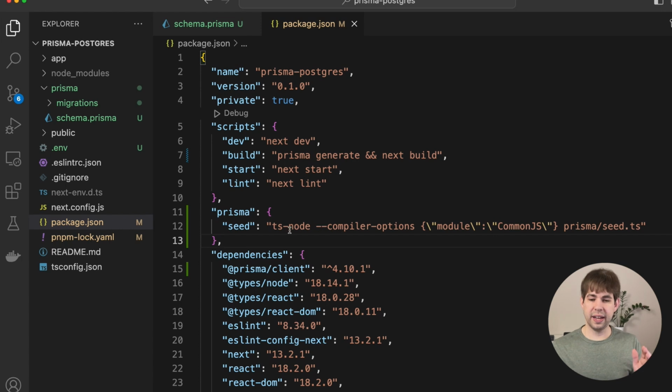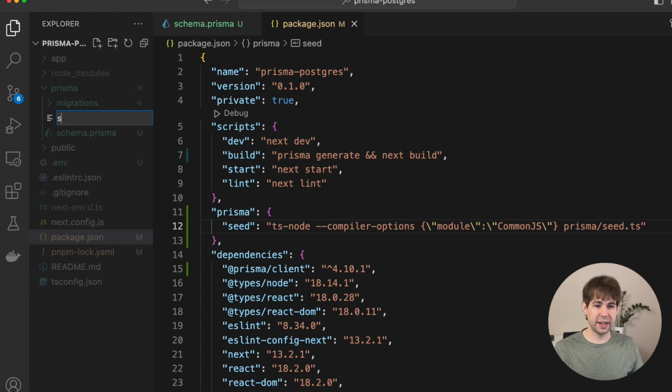Here, we're saying execute ts-node, what we just installed, and we're setting the compiler options to make sure the module is being used as CommonJS. And then there's going to be a Prisma seed file that it executes. We don't have that yet, so let's go ahead and create that now.